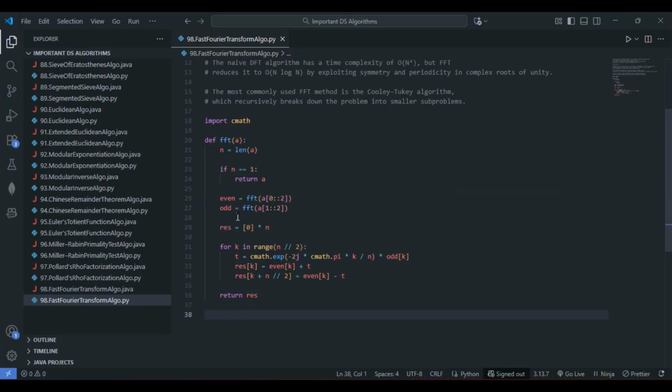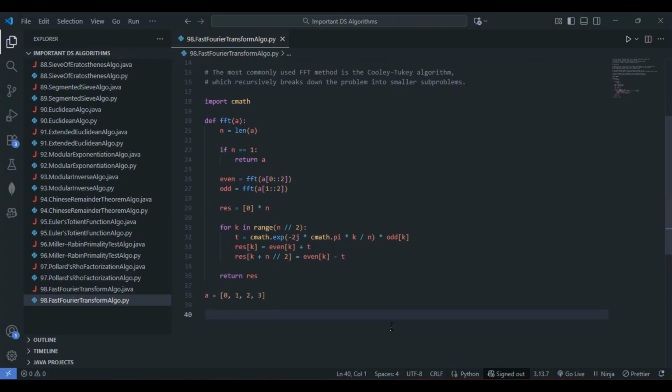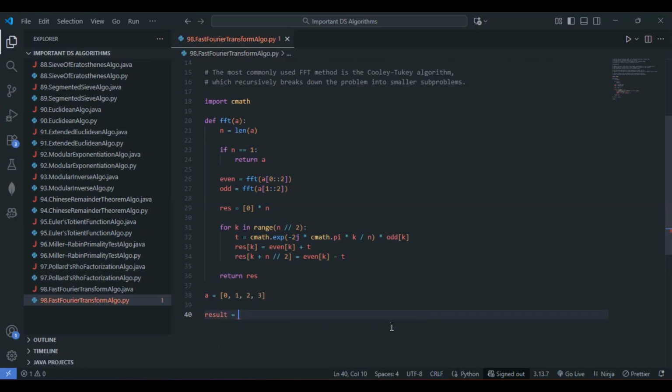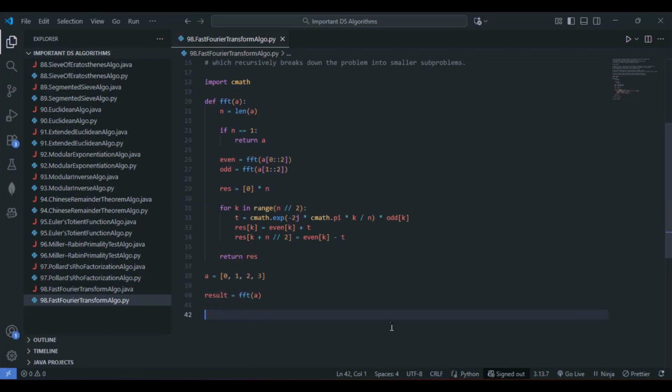Let's go with the input, right? Input in the sense, let's go with the signal actually. These are nothing but a list of complex or real numbers, right? So I'll just consider here a equals 0, 1, 2, 3. So this is fine. Next, let's calculate the FFT. I'll just go with the result here equals FFT of input. We are going with the variable a, right? So let me pass the variable a here.